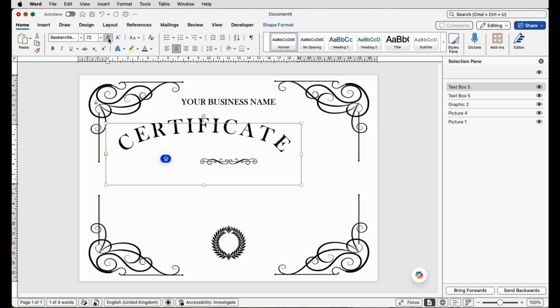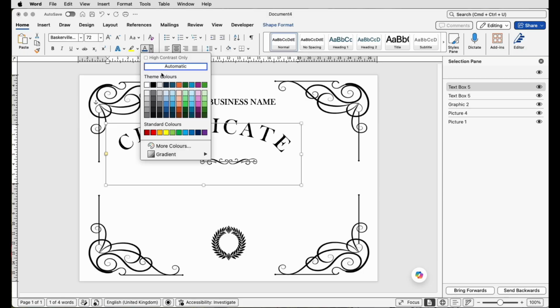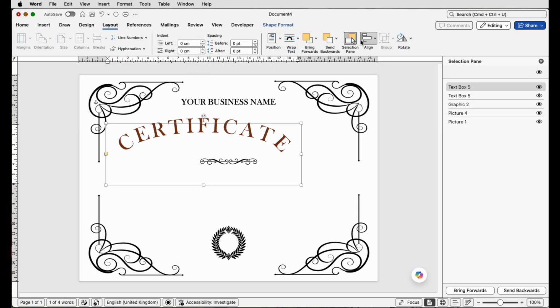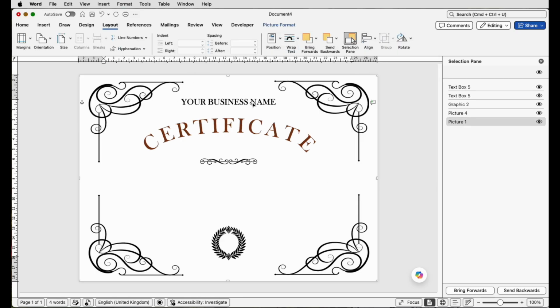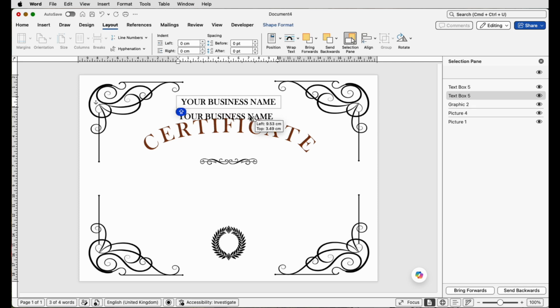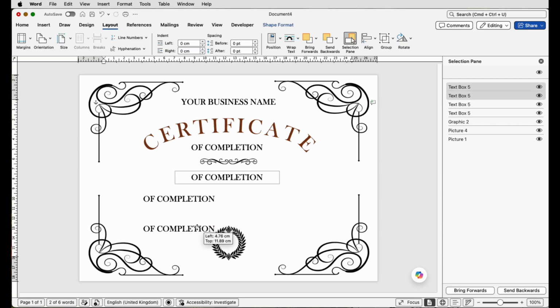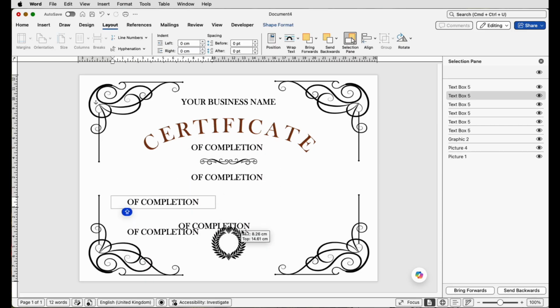You can increase the font size, change the font color. I'm going to use this dark brown here. And again, Layout, Align, Align to Center. Then we're going to borrow this text box again, holding down the Alt or Option key. I'm just going to paste in some text. And then I'm just going to borrow a number of other text boxes. I'm just going to make a number of copies and just one more.